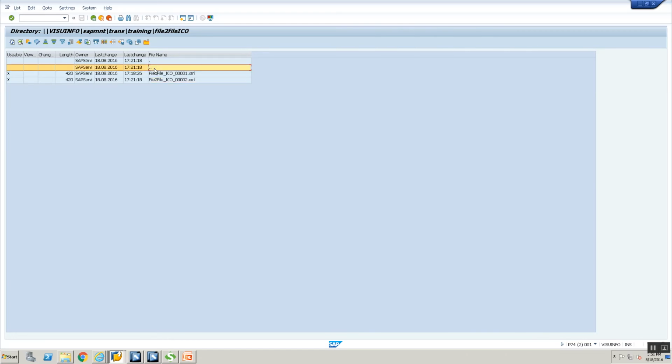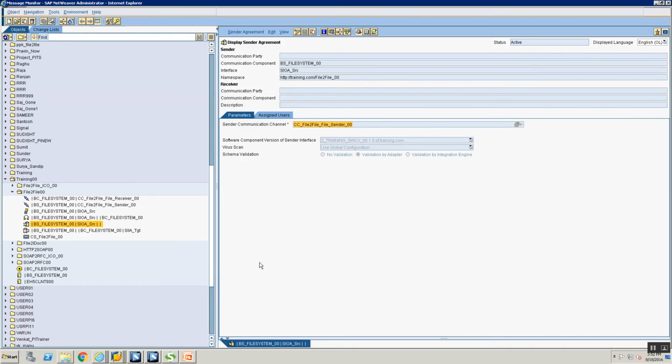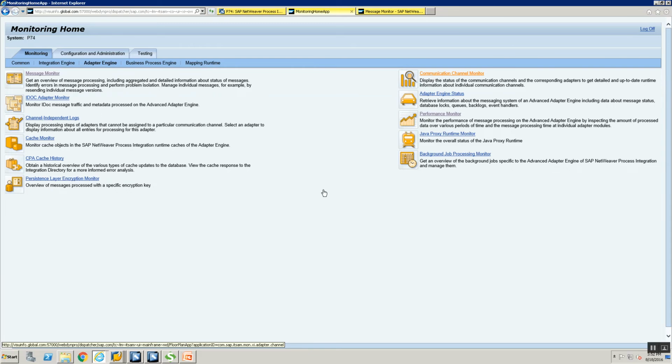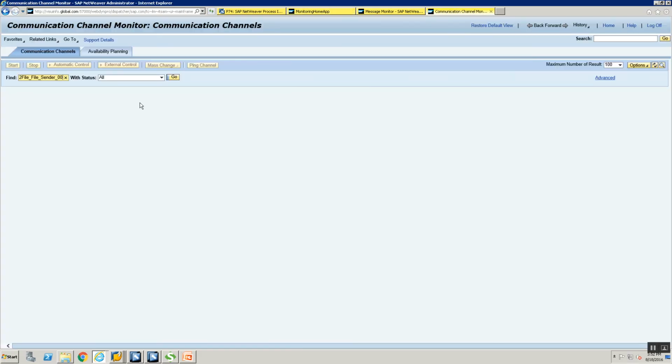Okay, so let's go up the chain. I see the file-to-file.xml is here. So let's refresh. Remember, the polling interval is 1 minute, so it might take some time. In the meantime, let's open the communication channel. So this is my file to file sender communication channel. I'm going to my communication channel monitoring. That's not open, so I'm going to my monitoring app. I'm going to communication channel monitor, and I'm going to this channel and saying go.